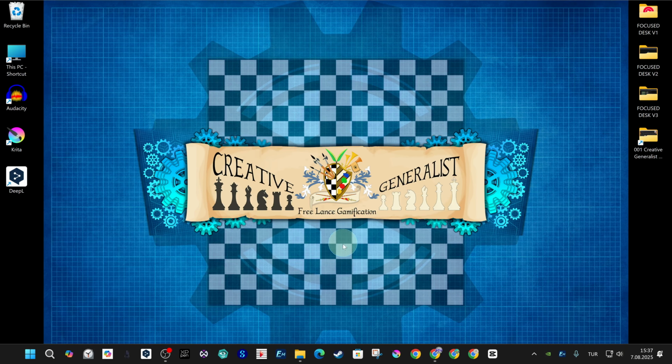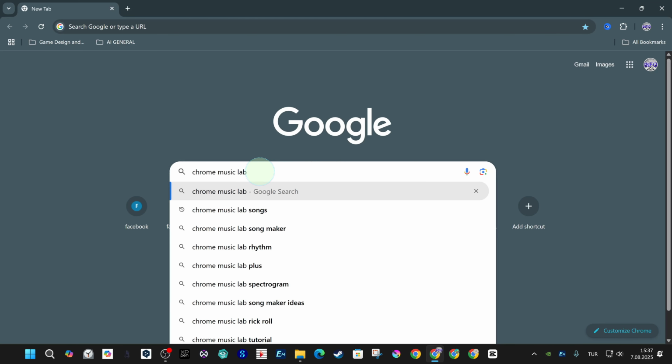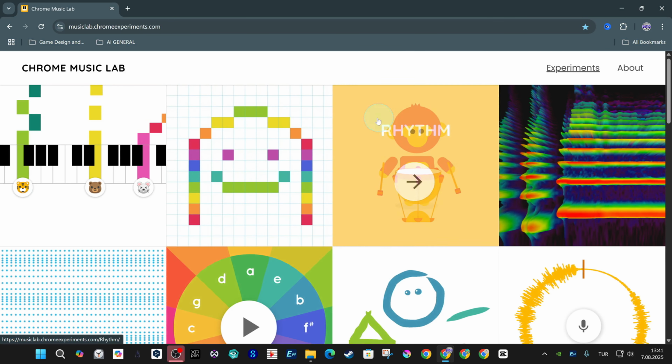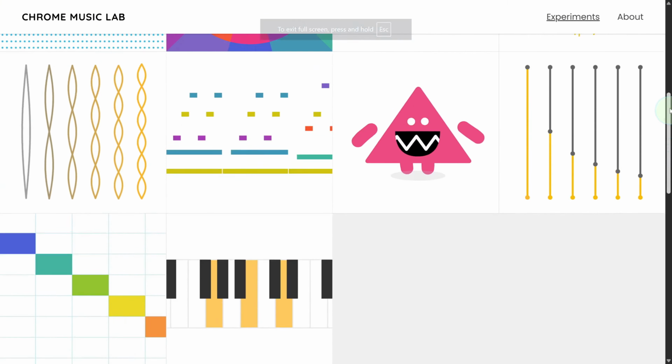To start this creative journey, open your browser and type Chrome Music Lab into the search bar to enter Google's Music Laboratory. We're clicking on the first result, the Chrome Music Lab link. In this colorful and fun world that appears, we find the experiment called Melody Maker and click on it.